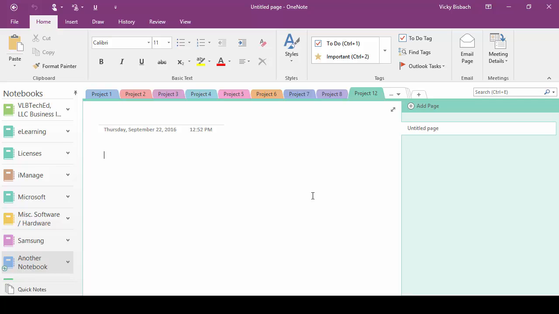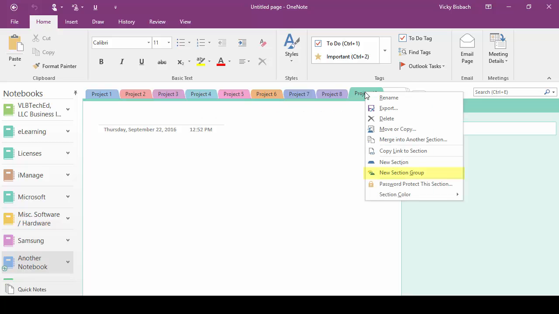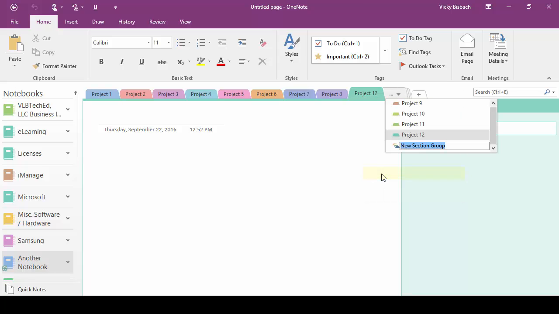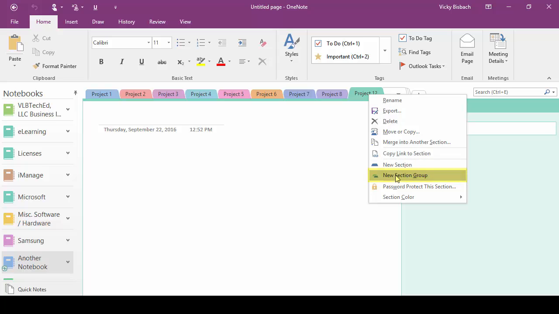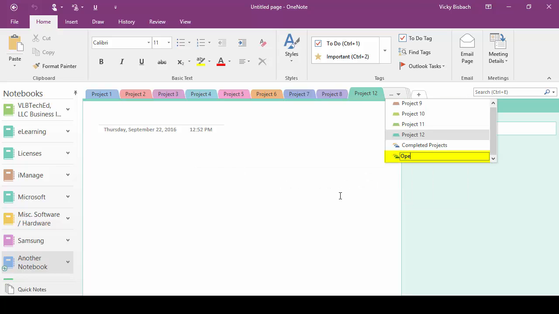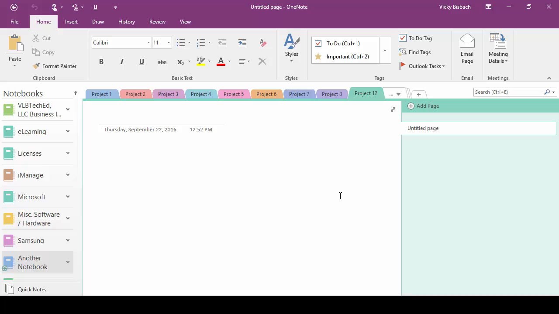To create a section group, all you need to do is click on one of your sections, do a right click, new section group. And here we're going to go ahead and give it the name of the section group that I'm going to lump my information under. I'm going to create one called Completed Projects. See how easy that is? And now I'm also going to create another one called Open Projects.